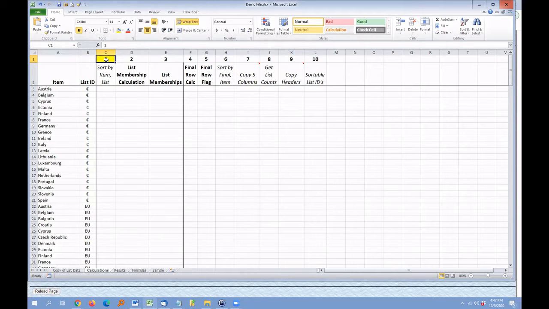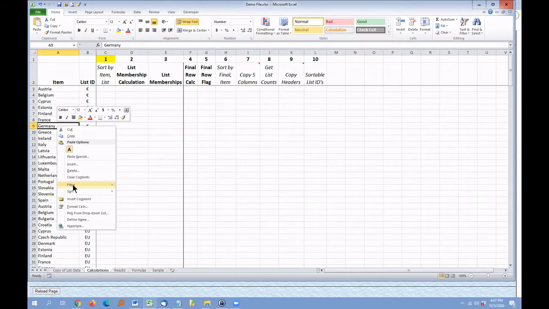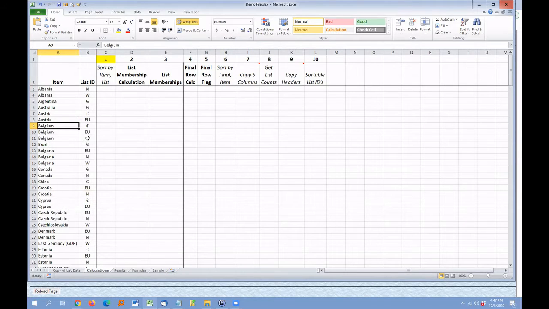Here's the first one. I'll just mark it yellow. That means we're going to do this next. It says we sort by item followed by list. Well, actually, it's already sorted by list, so we just have to sort by item. So we can just click here, and that's done. Let's go to our next step.